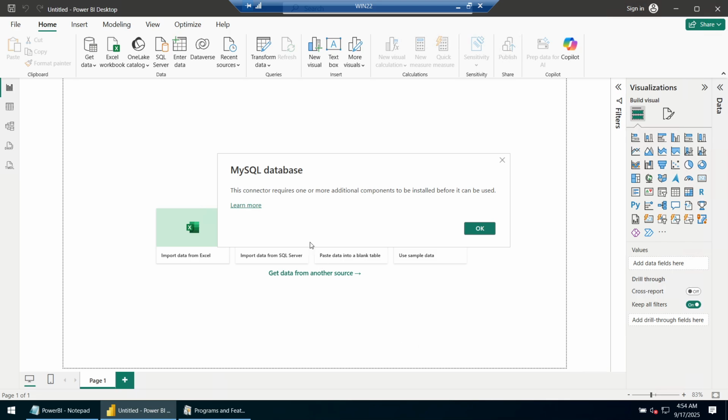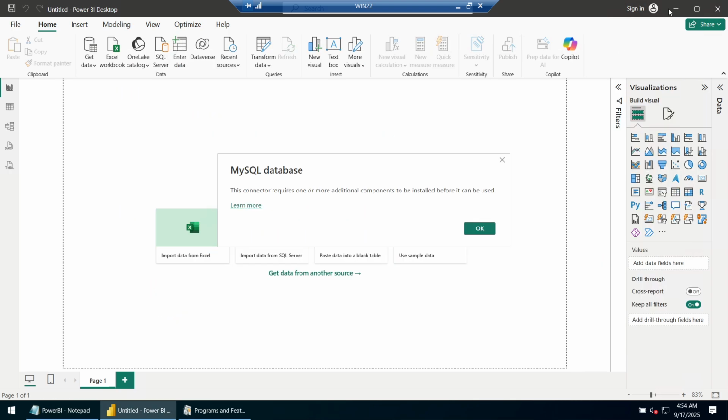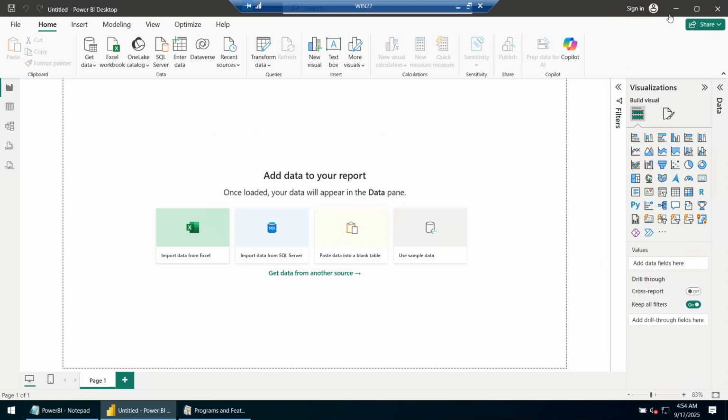When I click on this, it says this connector requires one or more additional components. And what is that component? That is nothing but the MySQL .NET Connector. So let's go to the browser, and you can search for MySQL .NET Connector, or you can directly go to that link. Let's click on OK.